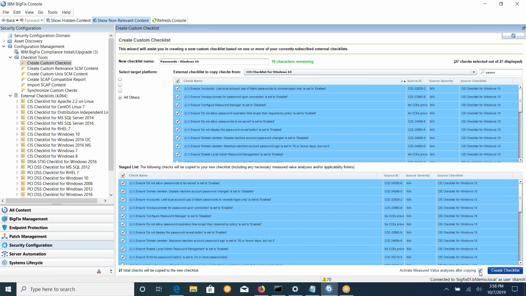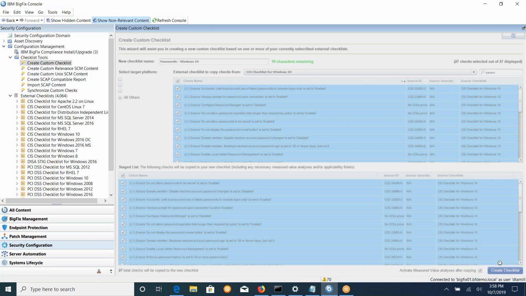Once your checklist is assembled, simply click the Create Checklist button and it will actually create the checklist for you. This usually takes a couple of minutes for the system to complete.